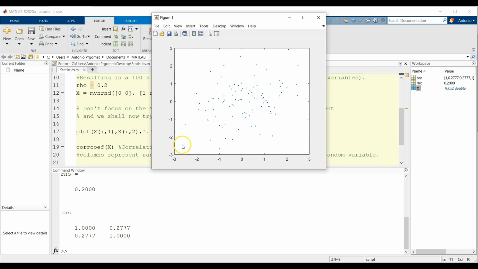then we see that it seems to be a very weak positive relationship, and looking at the correlation coefficient matrix, we see that the number is positive, but it is quite close to 0, just as expected, because the relationship is positive, but it is not very strong.